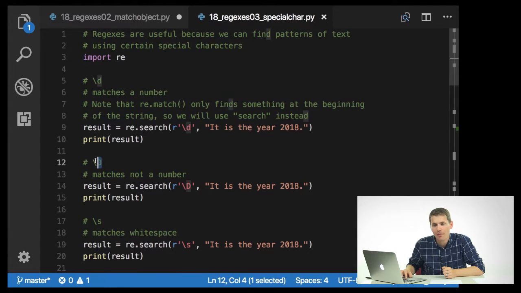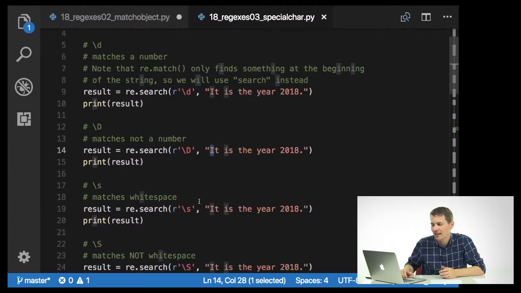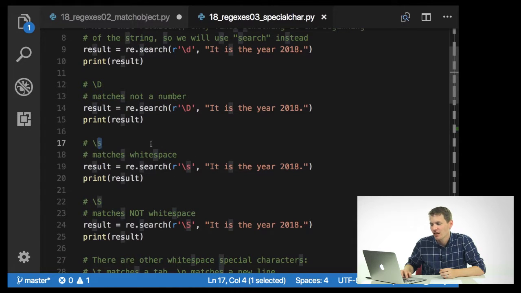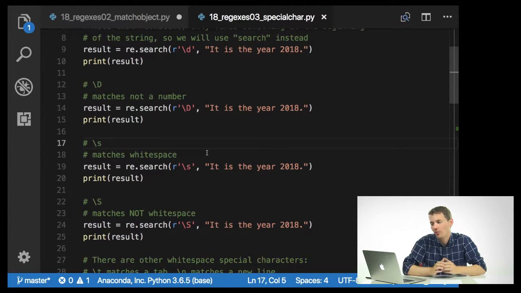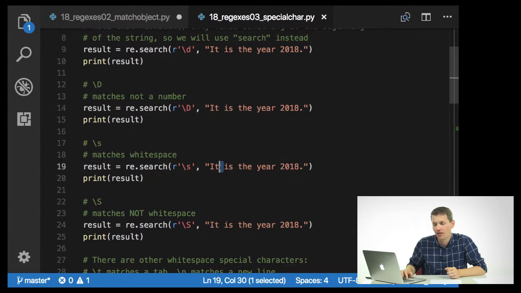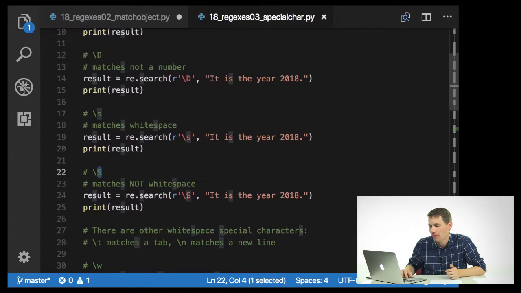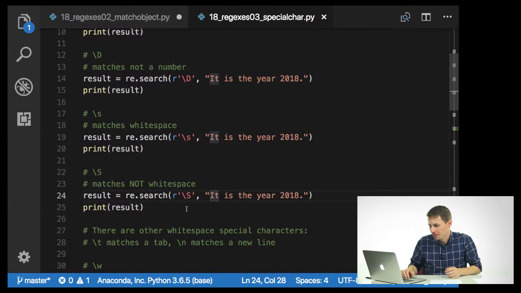If we search for a \D, it'll find anything that's not a number. In this case, it'll just find an I. A \s will match white space characters, so it'll find this space right here. A \S will match not white space, so again, we'll find an I.